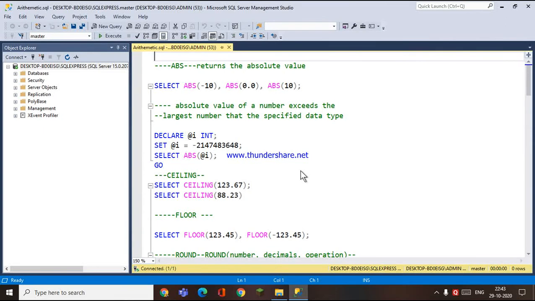To explain some of the mathematical functions: those are absolute, ceiling, floor and round. So first of all, the absolute function. This absolute function returns the absolute value for the expression which we have passed. In this example, if you see, SELECT ABS of -10, 0 and ABS of 10.